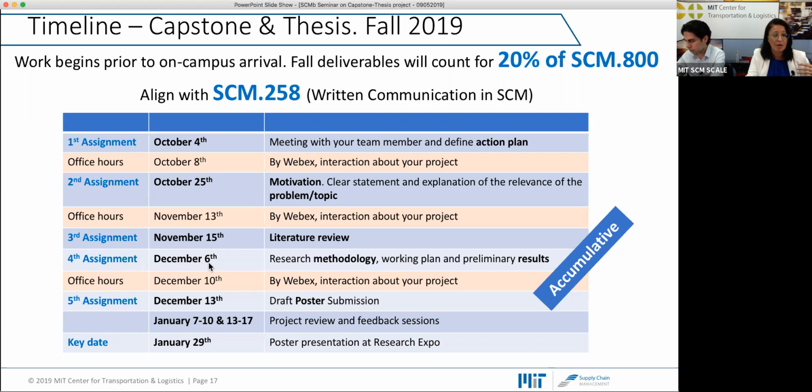Fourth assignment, December the 6th, what is the research methodology? What is the working plan you are going to follow? And then even some preliminary results. So you are expected to bring preliminary results by the middle of December, right? December the 6th. This is important. It means that you need to progress through these months.